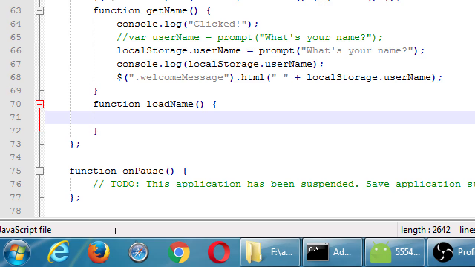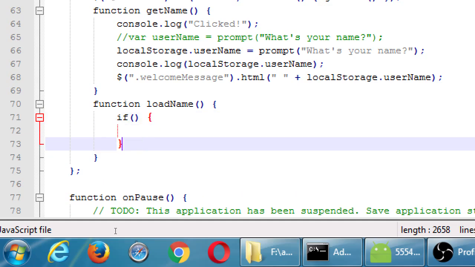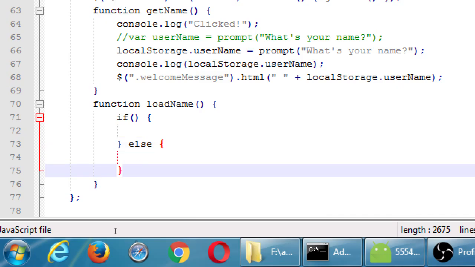Our basic skeleton of this code is if, open close parentheses, then curly brace, couple of enters, close curly brace, space else, open curly brace, close curly brace. This is a very basic if-else skeleton. If something is true, the something will be defined here. If something is true, do the code in here. And this could be hundreds of lines of code. Or else this is not true, so do the else part. And this could be hundreds of lines of code.